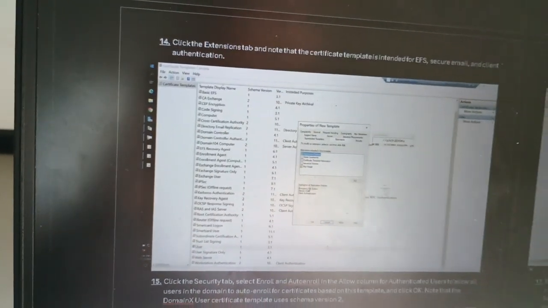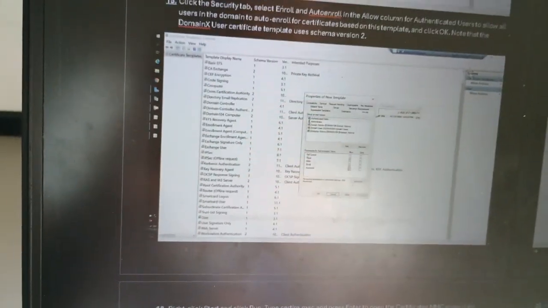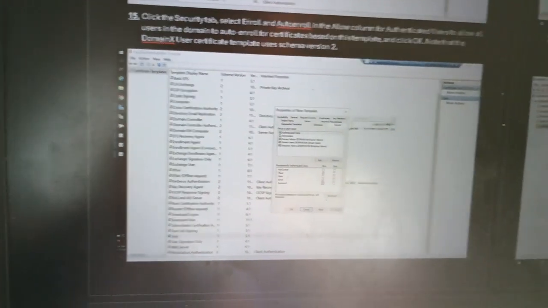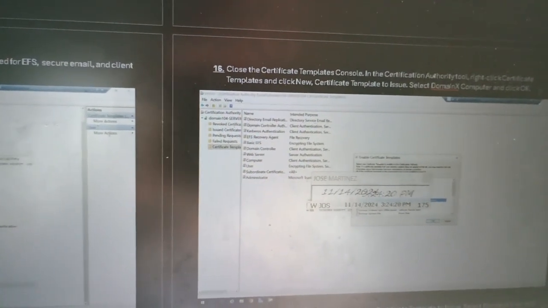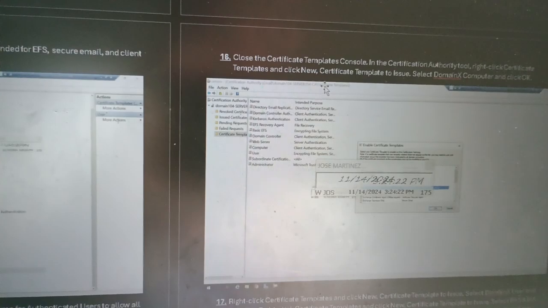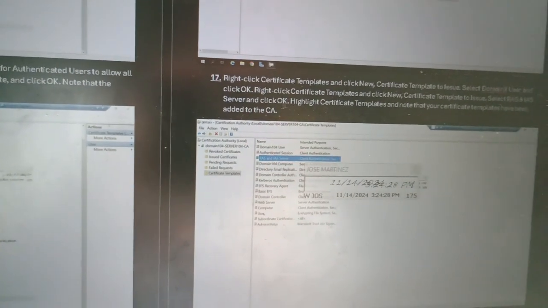I clicked Extensions and selected enroll and auto-enroll as security settings as well. I closed the Certificate Templates console and then clicked New Certificate Template to Issue. I selected Domain X Computer, Domain X User, and I selected RAS and IAS Server as well.